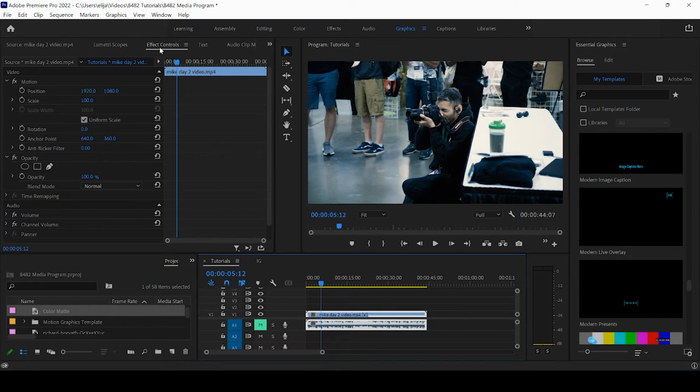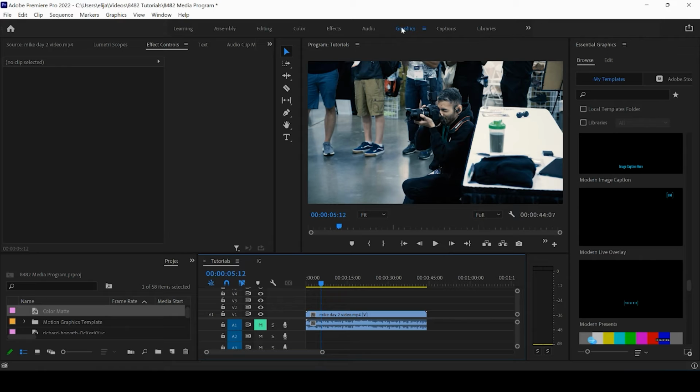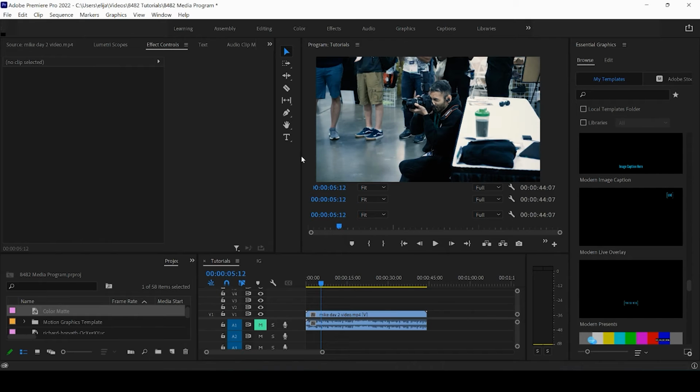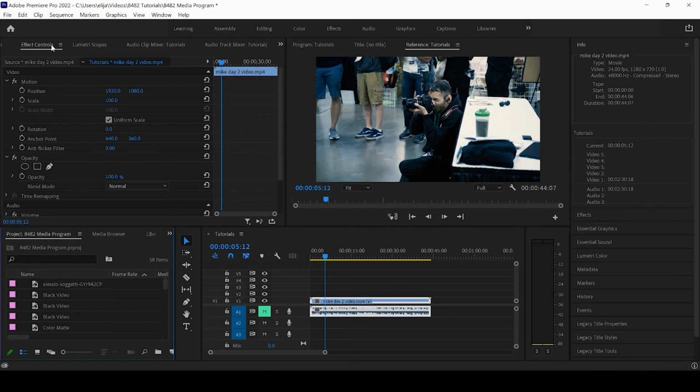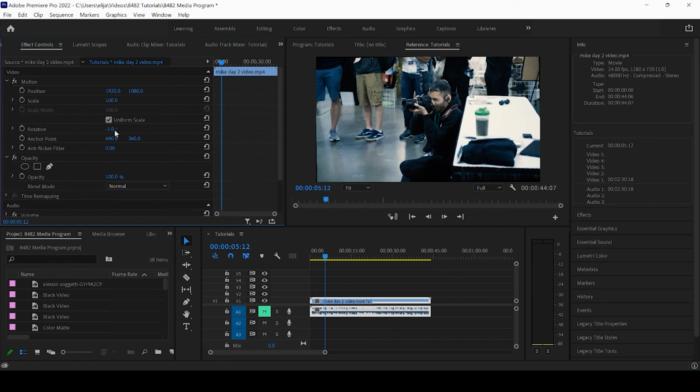If you don't see that, you can come up to window and make sure effects control is highlighted. Now I'm in my graphics window right now, but you could be in assembly, editing, or any of these. You could be in all panels, for example, and you will be able to come up and see the effects control panel, and you're simply looking for rotation. Okay, rotation is going to allow you to rotate or even out your clip.